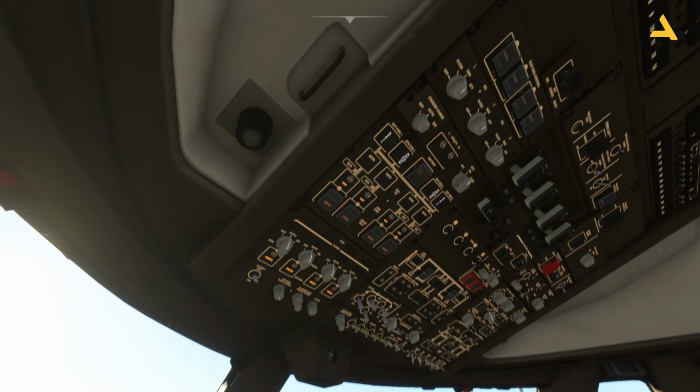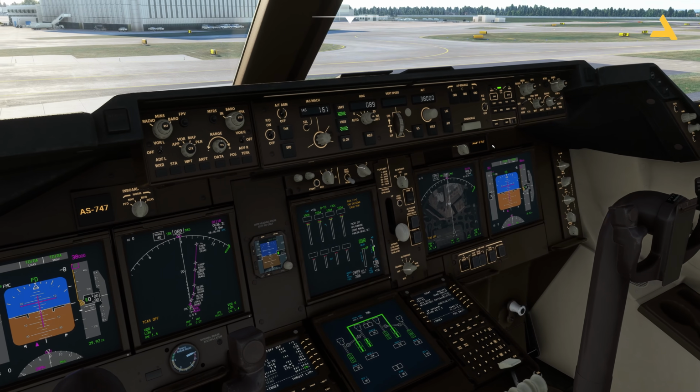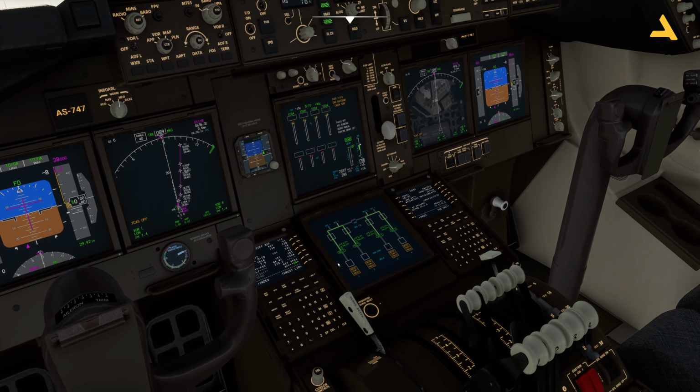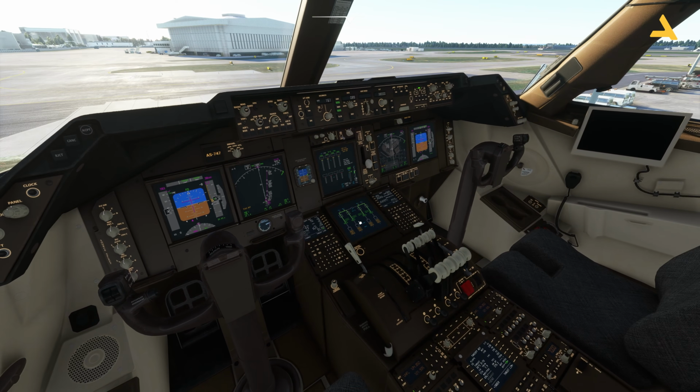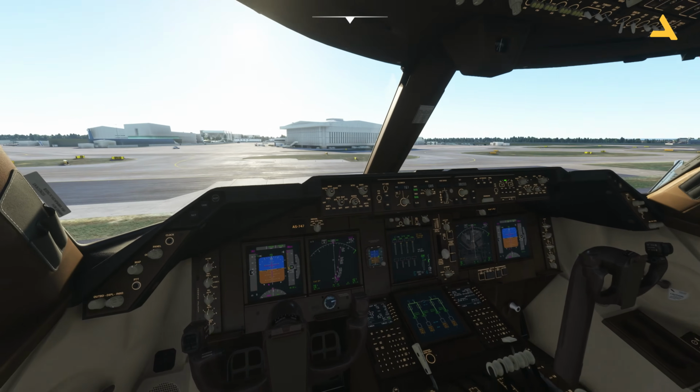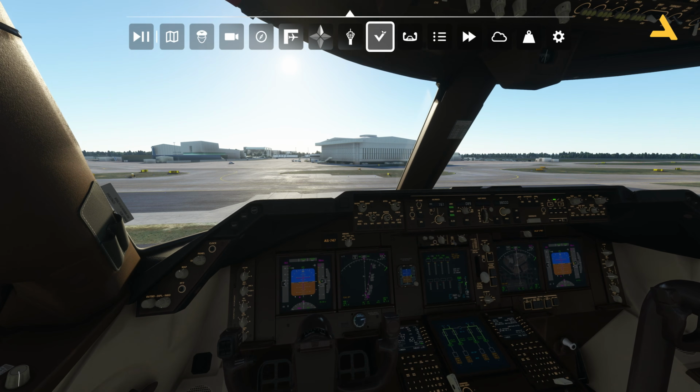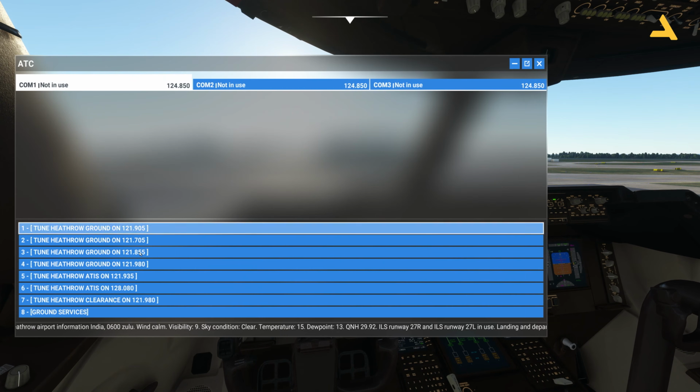APU is running and we have power. Let's see if we have power coming in from the electrical. You can see the power is coming. Okay, great. So what I can do is release the parking brakes and call for the pushback.